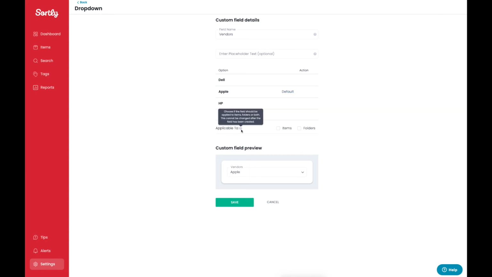And then the most important setting here is the applicable to. So it's going to indicate, hey, where do you want this field to display? Let's say I only wanted this to show to items. So this would be applied so I could go into any of my items and that field would exist. You can also see kind of a custom preview down below. It's just going to give you some insight on kind of what this looks like.